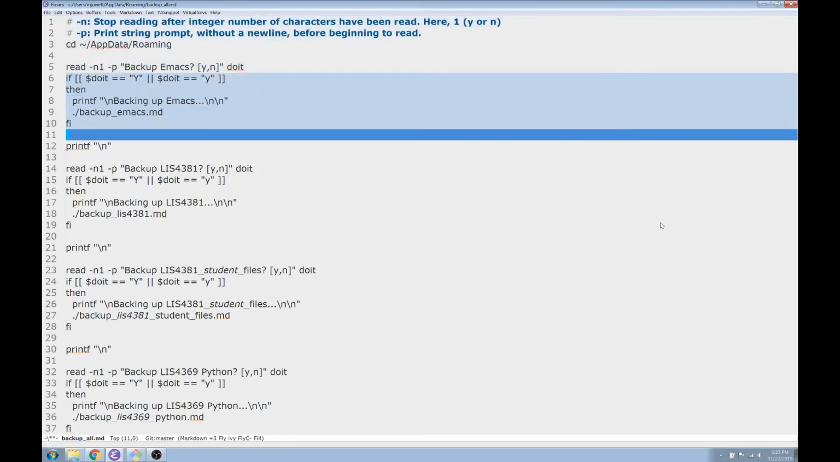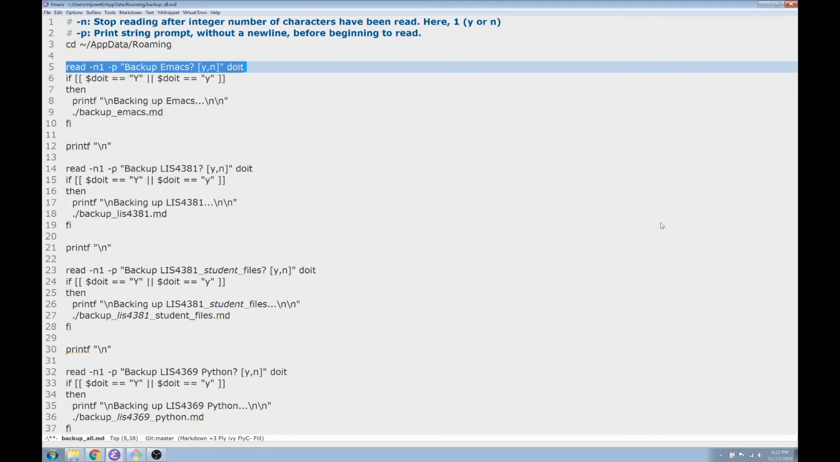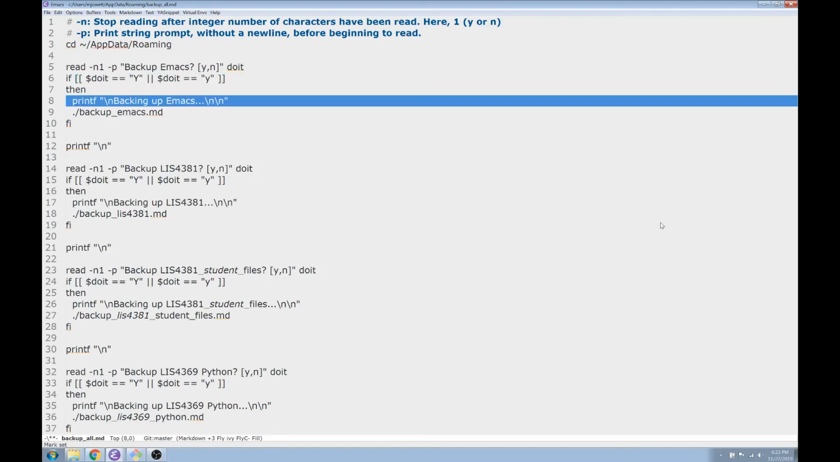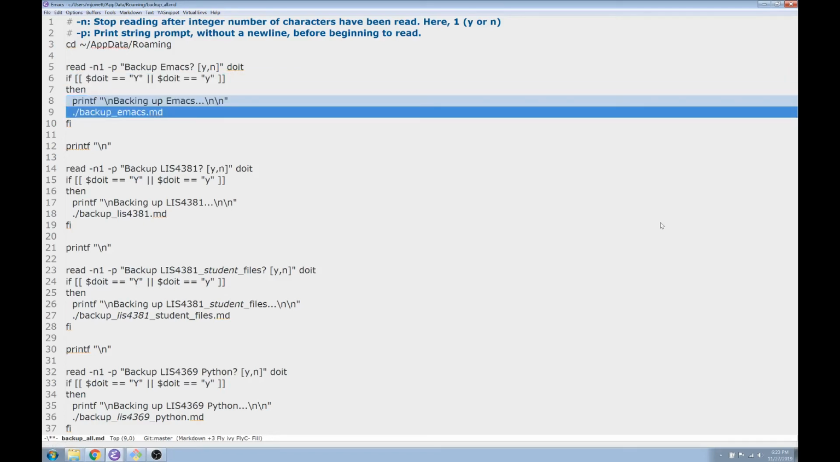All right, let's go to what's going on here. So I'm doing an if structure here. If in this variable do it, okay, here's my variable. I prompt the user. I said, do I want to back up Emacs, Y or N? I put into this variable do it. Well, if do it contains an uppercase or lowercase y, then I'm going to say I'm backing up Emacs. I'm going to prompt the user telling them that I'm backing up Emacs.